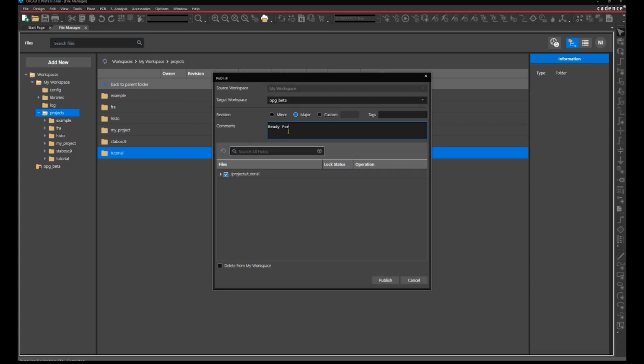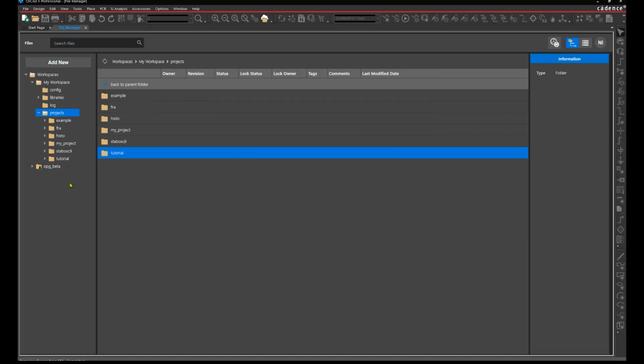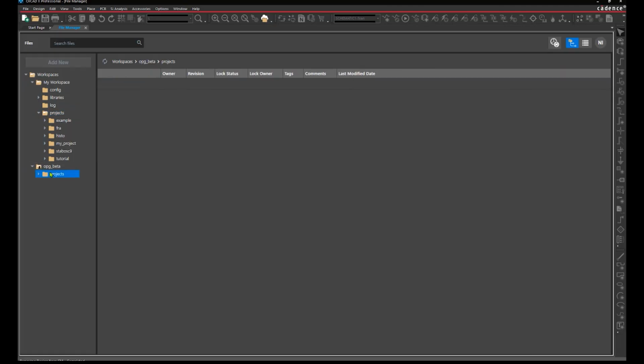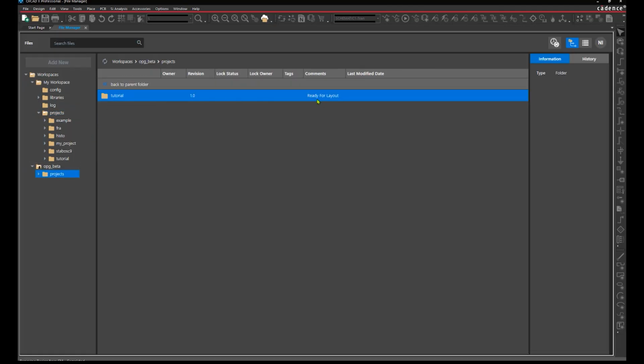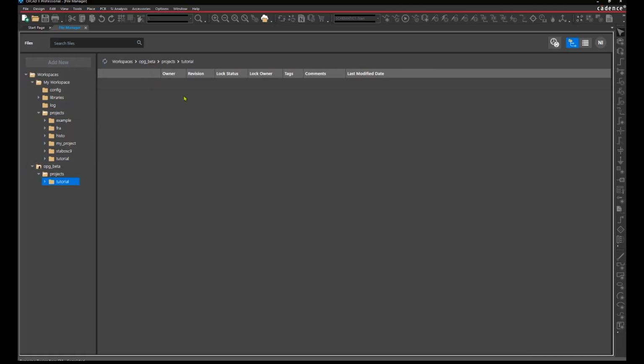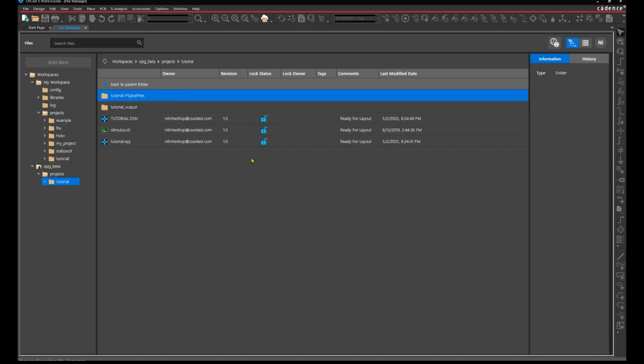The content from My Workspace is shared to a team workspace using the Publish dialog, where users can specify the revision type and add comments about the change. Once published, the design appears in the shared workspace with a revision number and the associated comments.